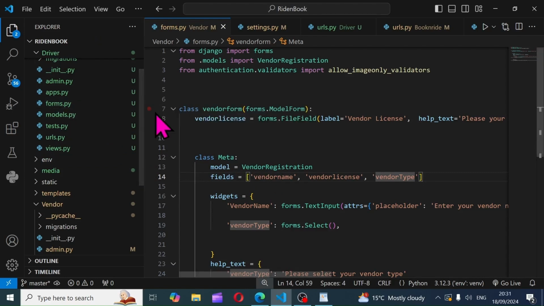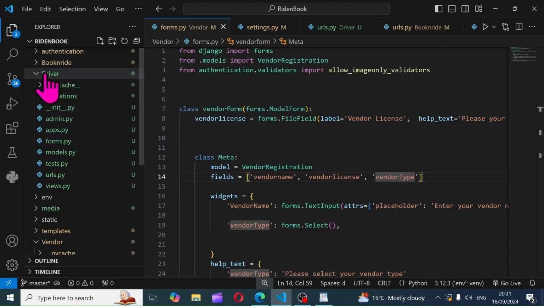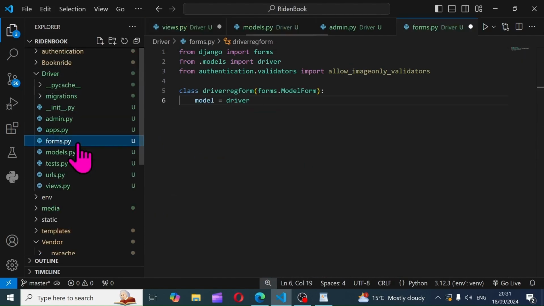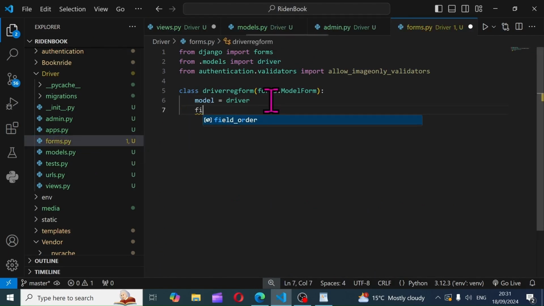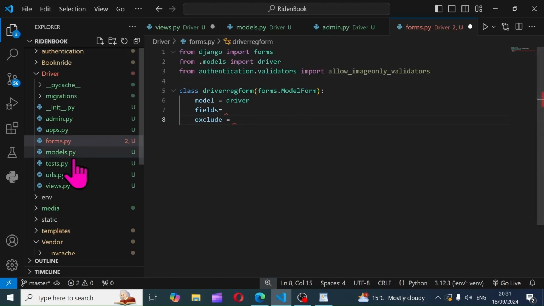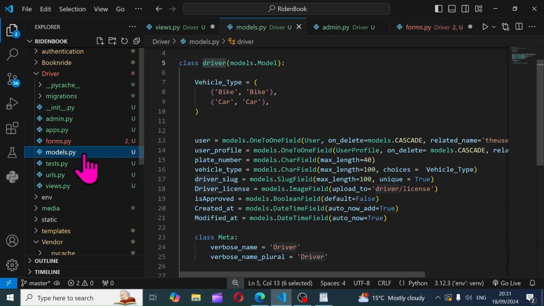Now I'll go back to my driver app, and then I go to my forms.py. Now, instead of saying fields equals, I'm gonna use exclude equals. So now I'll go to my models.py and explain to you.